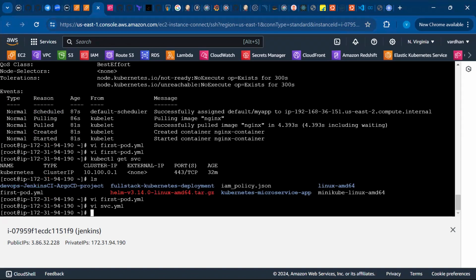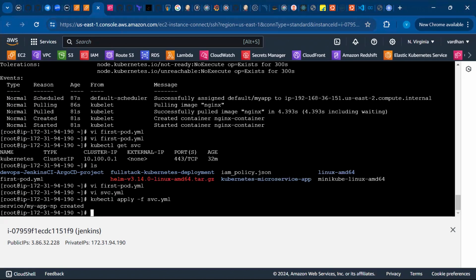Pod already created, right? Now what I need to run now? svc.yaml. Service also created, pod also created. Service is giving access to your pod or not, we can check now. Now how to check the service?